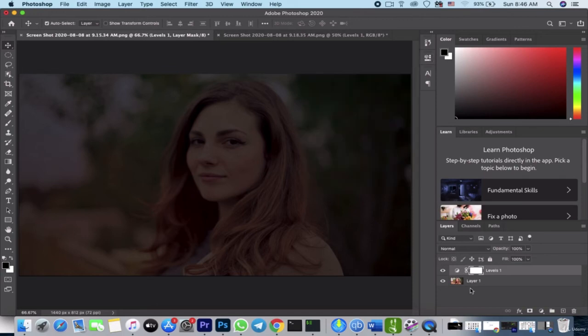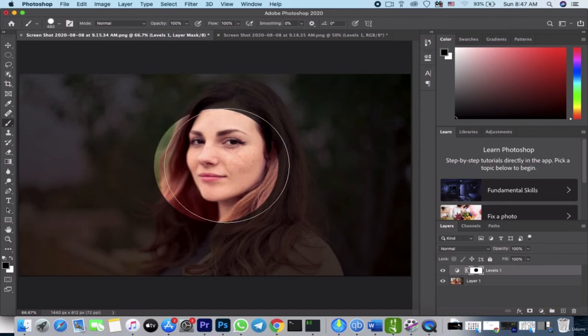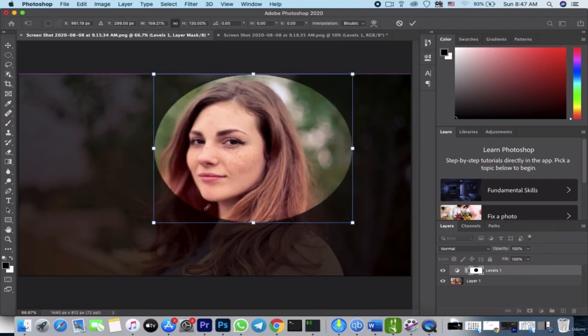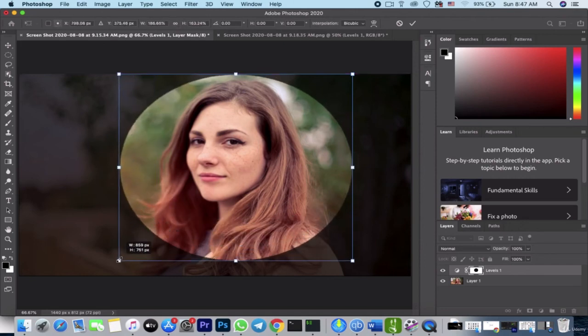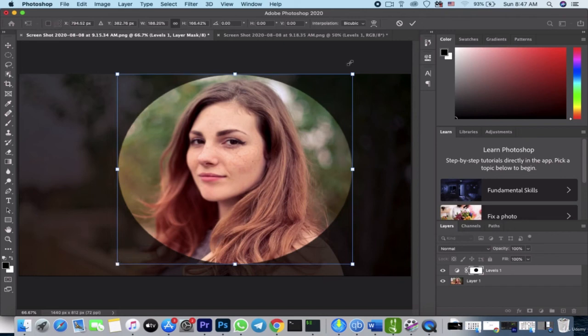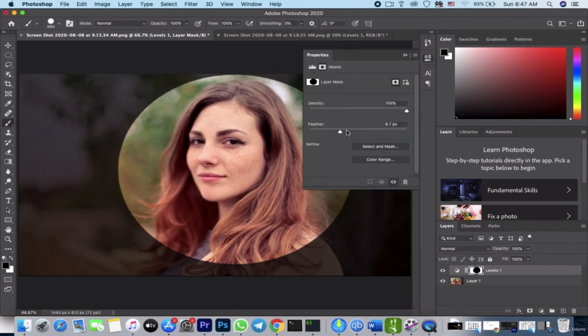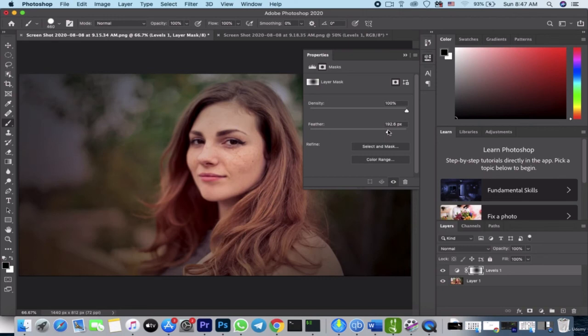Okay. And try to make sure this is flat. Actually, click here. Control T or Command T. And open it, around the face. And this is okay. Click here, double click this, and try to feather it. Just look at this. So perfect.